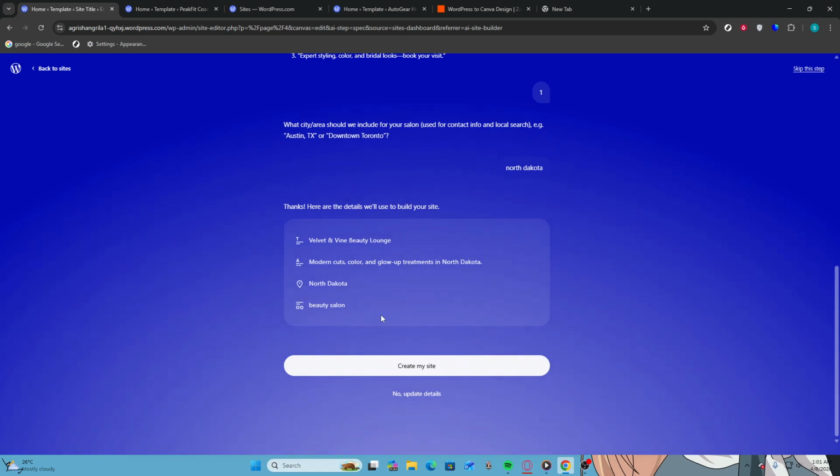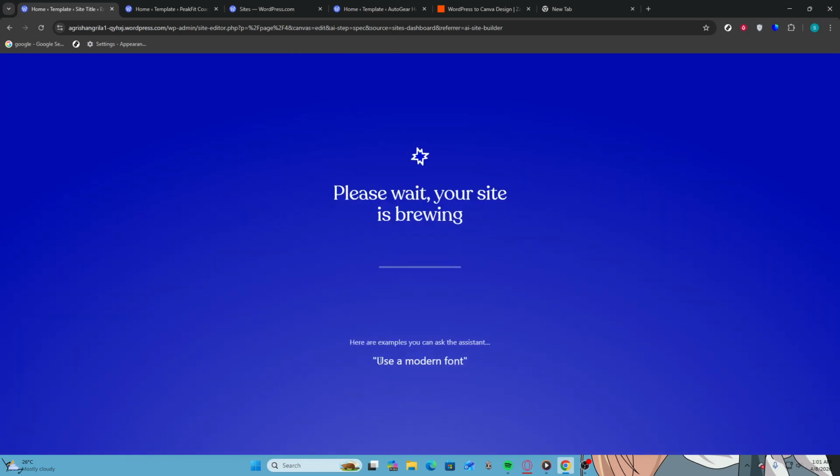Next, click on Create My Site to initiate the finalization of your website. This button confirms all previous inputs and requests the AI to start building your site. You will see a message saying, please wait, your site is brewing. This indicates that the system is working on your request and generating the necessary content for your website.